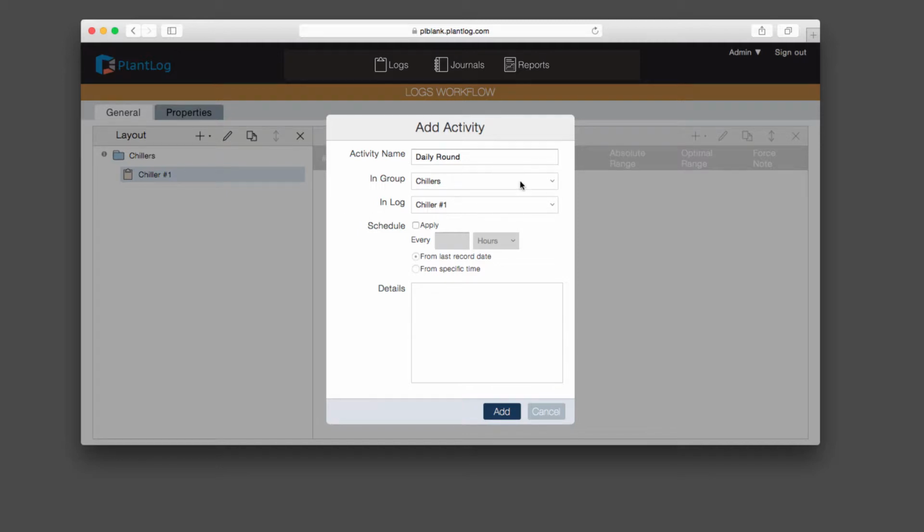We then want to select the group that this activity pertains to, and then finally the log that this activity is assigned to, chiller number 1. Now, obviously by the name daily round, it implies that it needs to be done every day. So for these type of events or activities, it's a good idea to apply a schedule. A schedule allows you to dictate when a particular activity needs to be performed on that asset. And the software will remind end users when that time has come so they do not skip these inspections or maintenance activities. So let's go ahead and do that.